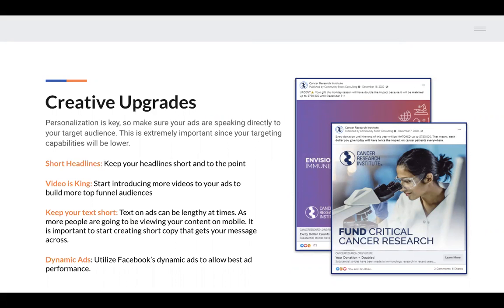Next thing is video is king. Something that is really important. You want to start introducing more videos to your ads to build more top funnel audiences. Video is really important because, one, it's on platform, as an ad or a post, but it also allows you to create audiences within it. So Facebook has the capability of letting us know how many people watched 3 seconds of the video, 10 seconds, half of the video, or the whole thing. And because keeping users on platform is so important, and it bypasses that iOS update for you, having videos is going to be really beneficial when it comes to creating new audiences moving forward.